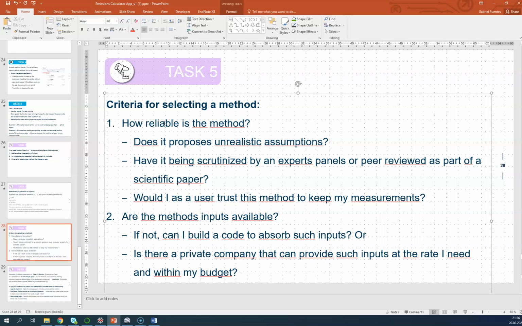And I think that the most important thing is to try to think as a user would. Would you trust this method to keep your measurements, meaning that once you finish with these calculations, will you, without hesitation, transfer that to somebody else? So these are the type of things that I at least myself like to think when I'm building something. Try to think in the position of the user.